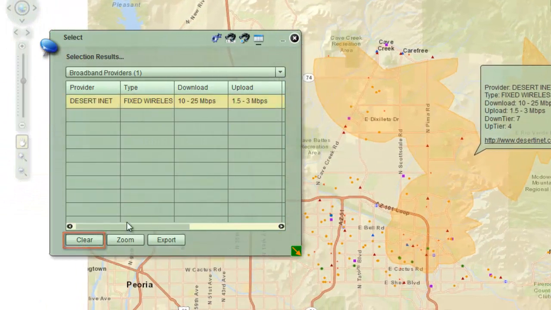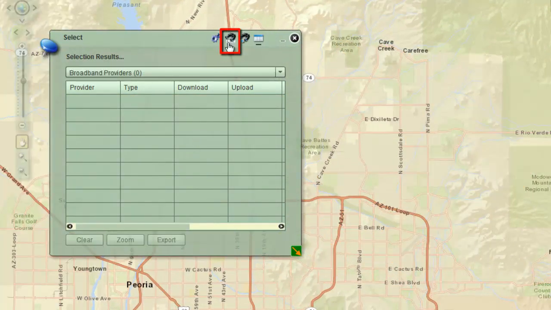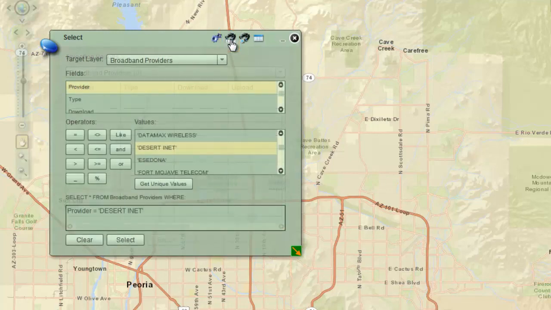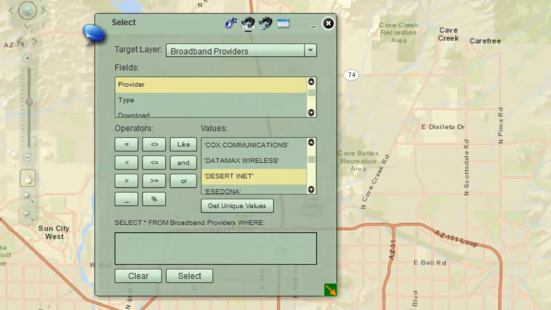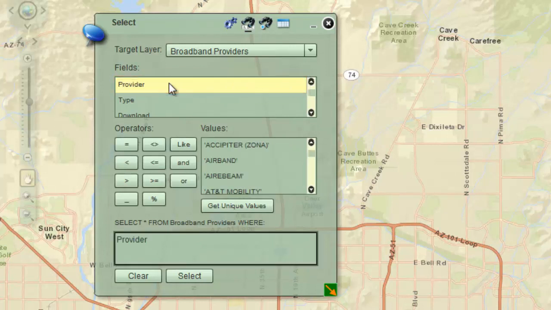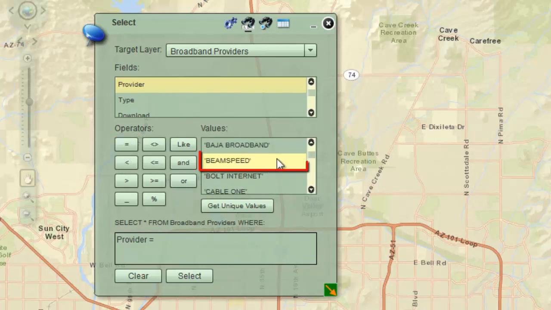Press Clear. Click on the Select by Attributes tab. Press Clear. Next, you are going to select the previous 3 broadband providers and export the data as a tab-delimited file into Excel. As before, double-click on Provider. Click once on the equal to operator. Double-click on beam speed. Press Select.